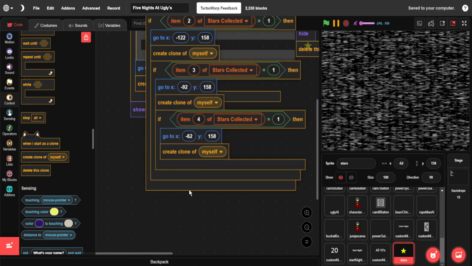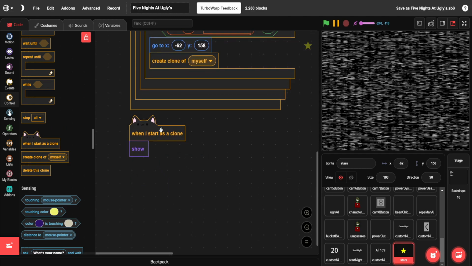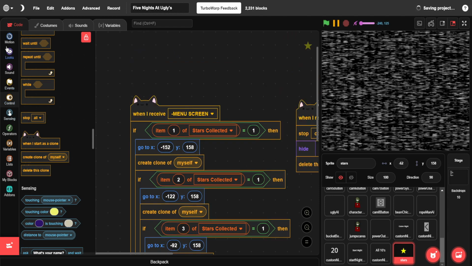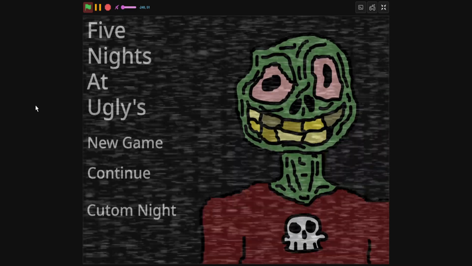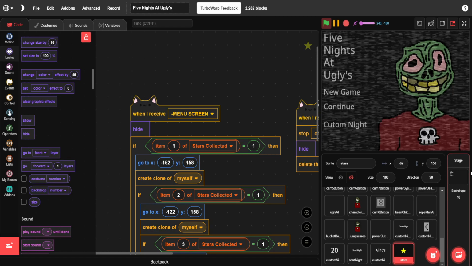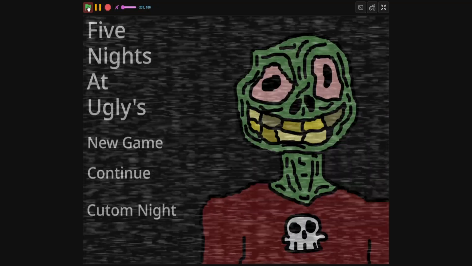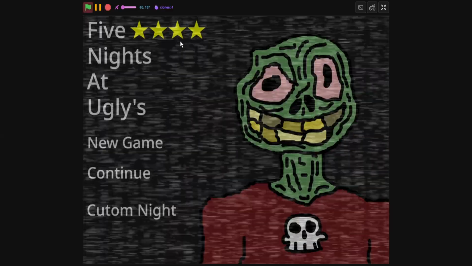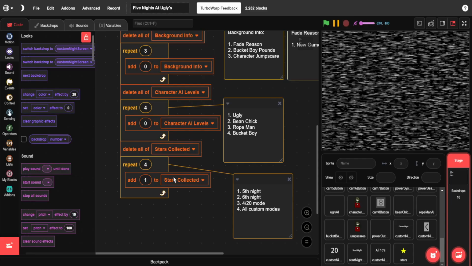I suppose this shouldn't actually be underneath here. It should be when I start as a clone, you show. Else, when the menu screen is hit, you hide. There we go, a starless menu. Now, if we set all of our stars collected to 1, just to test, and we hit the menu icon, you'll see that all stars are there. Look at that, fantastic. I'm gonna set that back to 0 though.